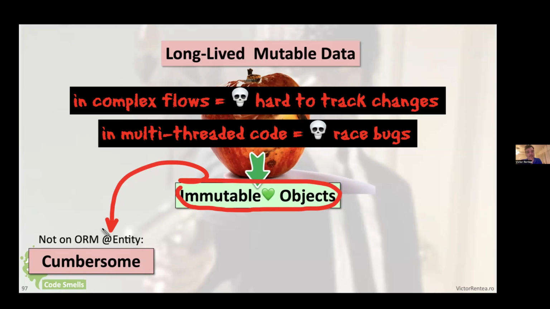Don't try that. You can make your embeddable object immutable with no problem. You can make your Mongo document immutable, no problem. But don't try to make the entities immutable. Please, I beg you. You will suffer.